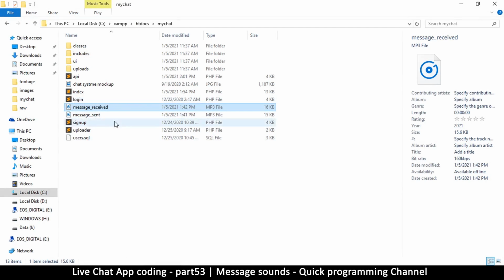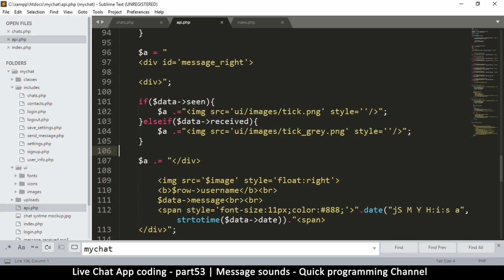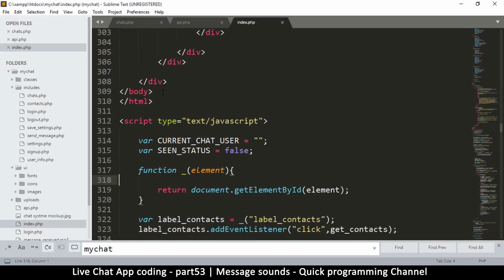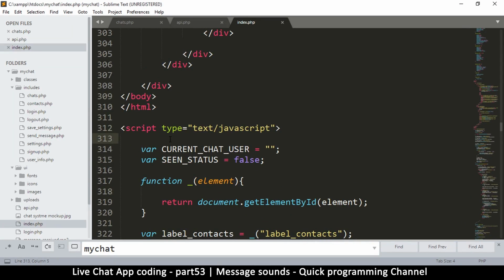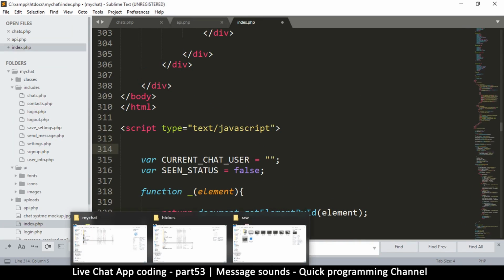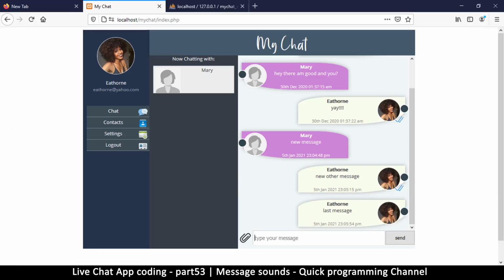So just copy those files and put them in the same folder as the index.php page, and just take note of what they are named. So I've named them message received and message sent accordingly. So all we need to do is go to the index page right here, and at the very top here we can load these two sounds. Let me come back here. So just make sure whatever sounds you're loading, they are quite small in size. So this one is 14 kilobytes and this one 15 kilobytes. So very, very small sounds.